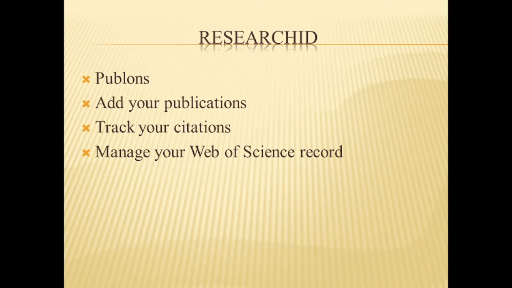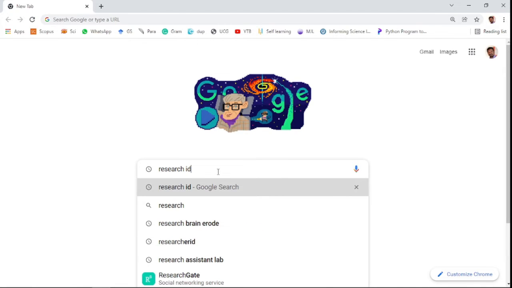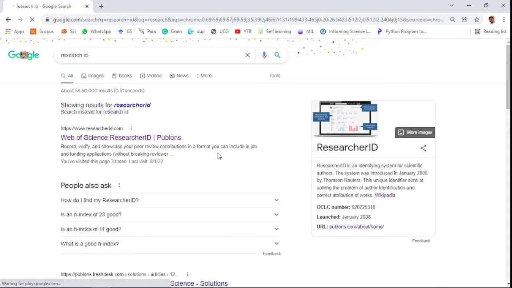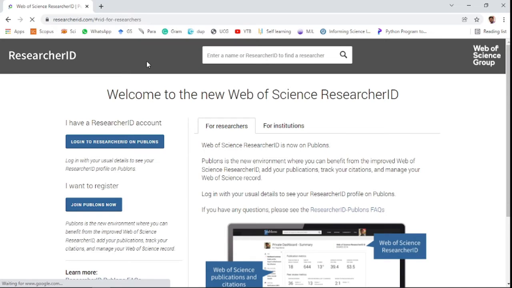Okay, so we go for our demonstration. You can search Research ID, Web of Science Research ID or Publons. You can get this at researchid.com. So this is the research ID website for creating the research ID. Welcome to the new Web of Science Research ID. If you do not have a research ID, you can create your research ID.